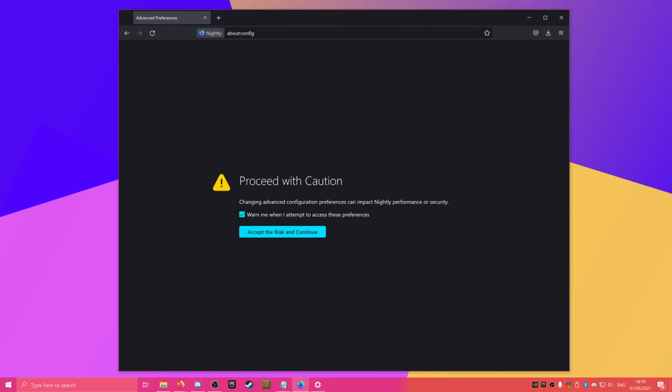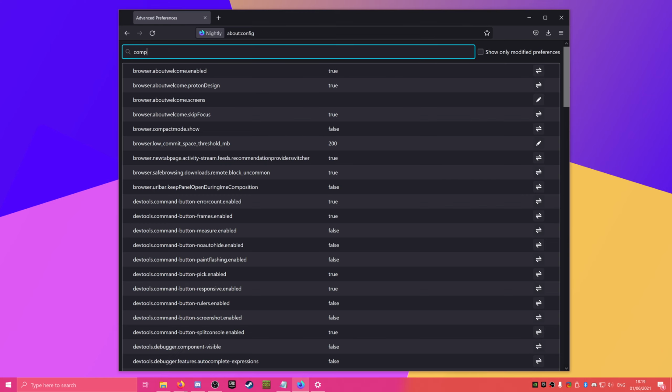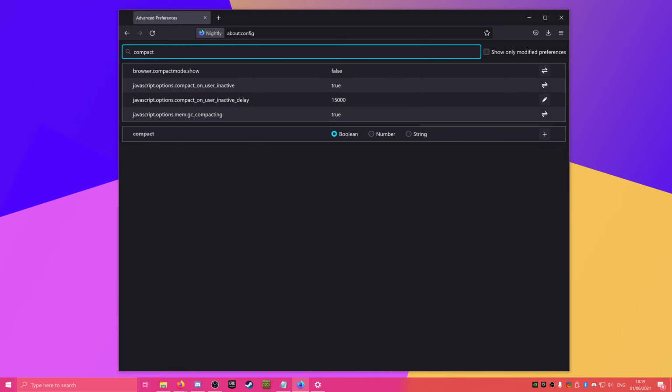about:config, accept the risk. What we'll do is compact, browser.compactmode.show. You want to change that to true.